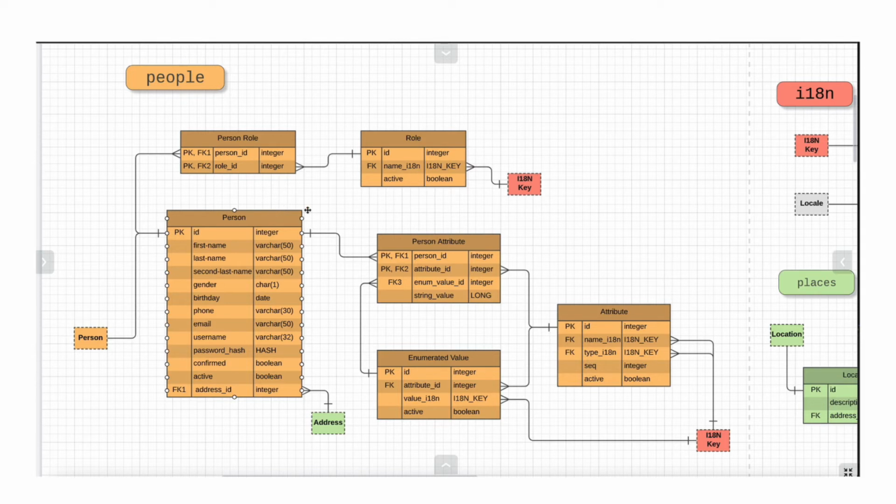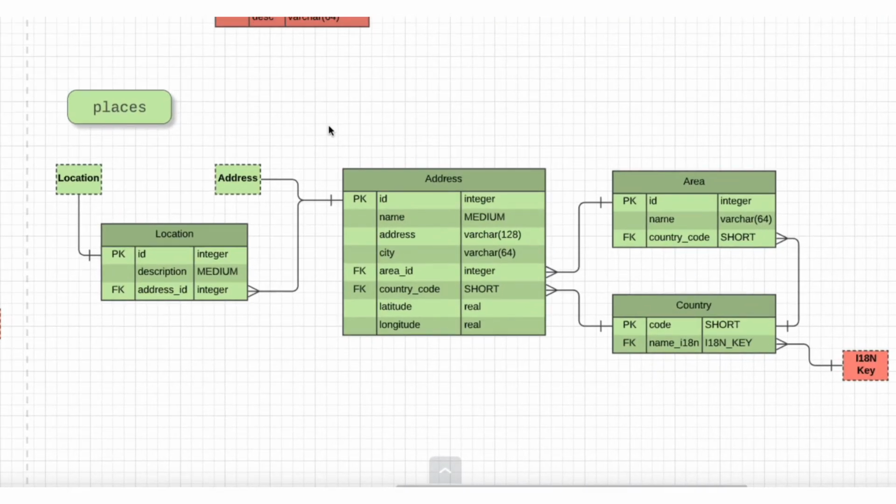So to make a person part of a role, we add a row in this table that has that person's ID and that role's ID. Next, let's take a look at the places portion of the data model.